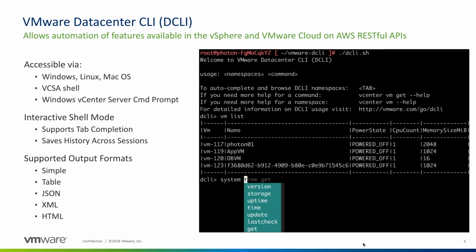So the one really cool thing about Datacenter CLI is, if you've used ESX CLI, it's a little difficult to use. There's no tab complete. You're spending a lot of time trying to figure out where or what commands you should be using, and DCLI comes to the rescue in that area. So if you jump into the interactive shell mode, you have tab complete. You have the ability to see what a prior session might have used.